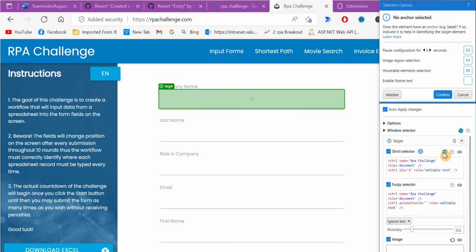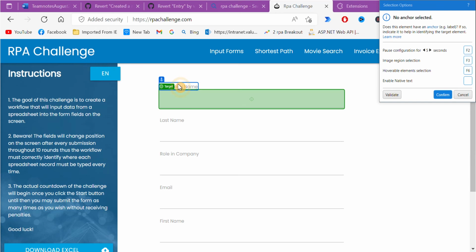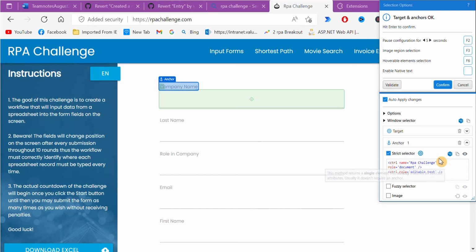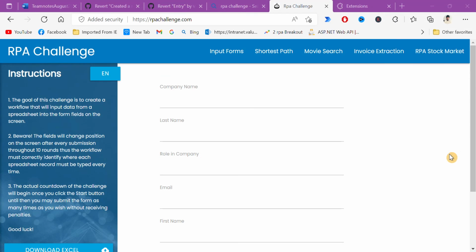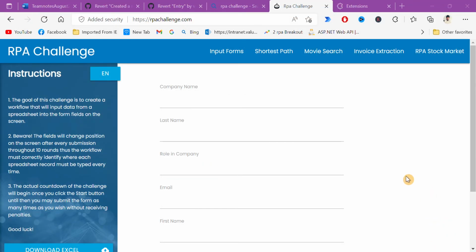So anchor also, so this is a target. Let's select the anchor. Let's take company name as an anchor. So here this is an anchor tab. In this anchor tab, we just need to make sure that this particular editable text is always company name. So here we'll go with UI Explorer. Okay, again this is one more window that opened, but if you can see here, there is something called text name. I will enable this one and I will save it.